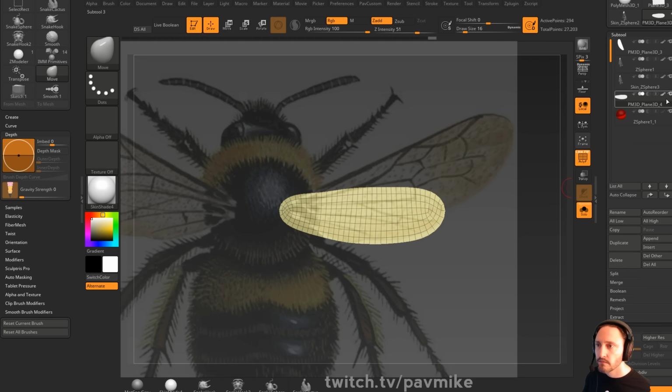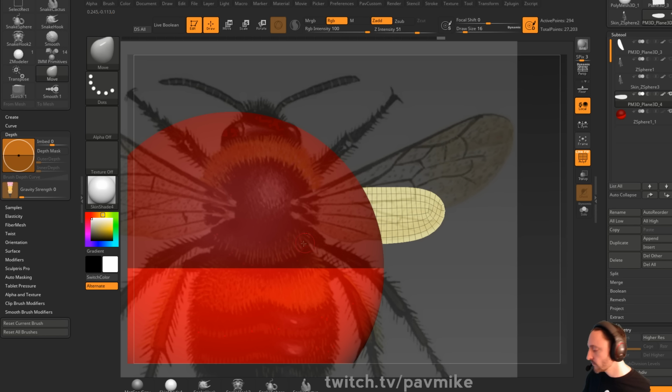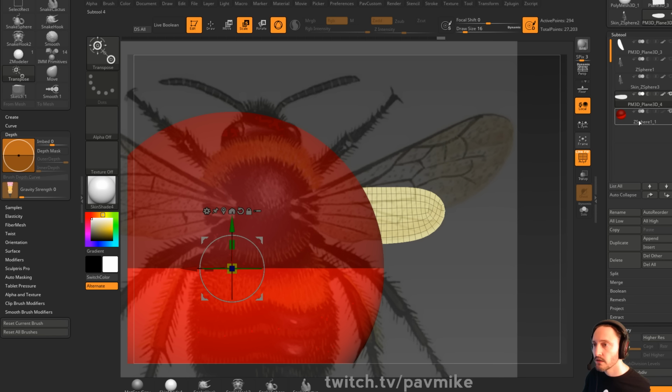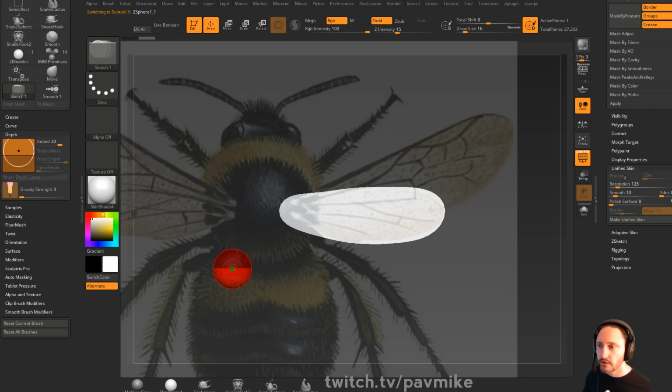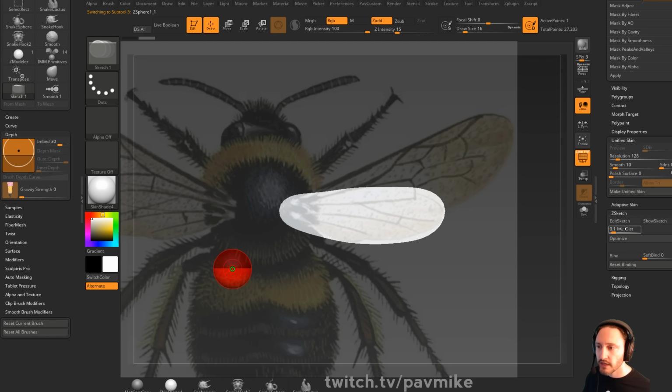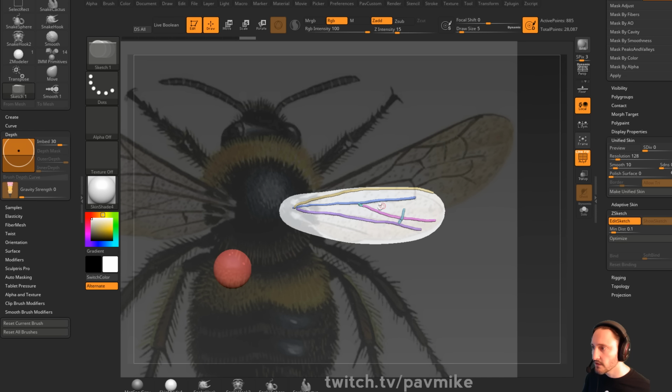Z-sphere, on your Z-sphere, scale it down, go into our Z-sketch, edit sketch, and we'll just put in that little crystalline structure here.